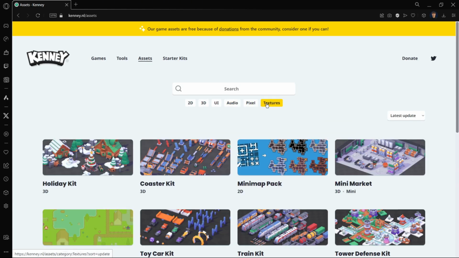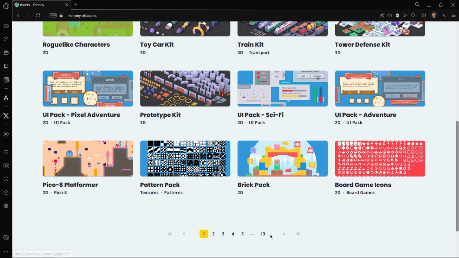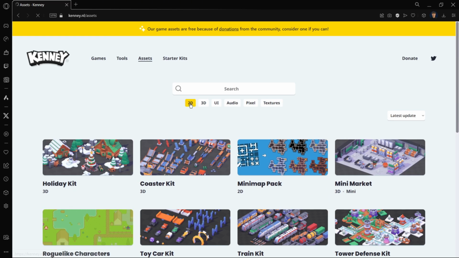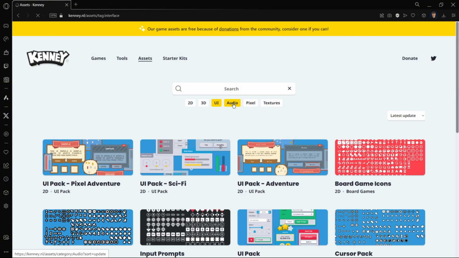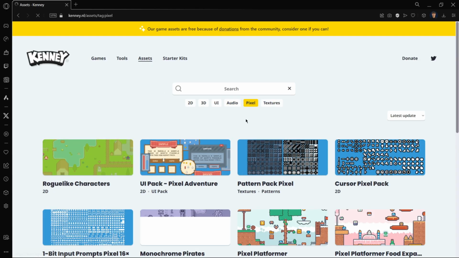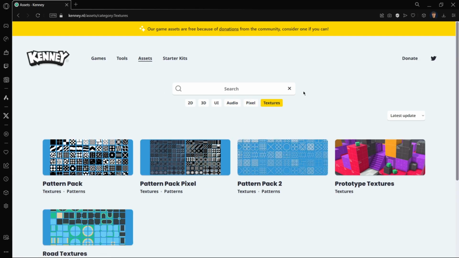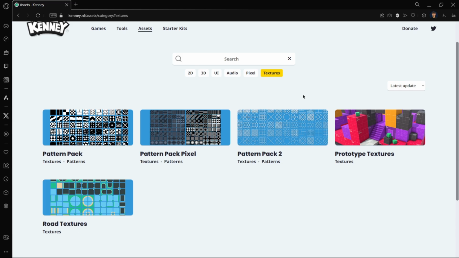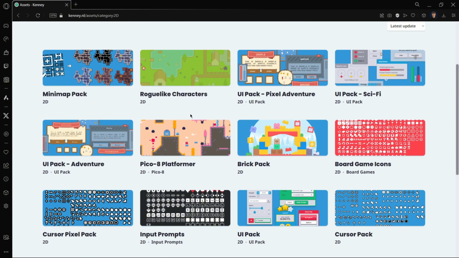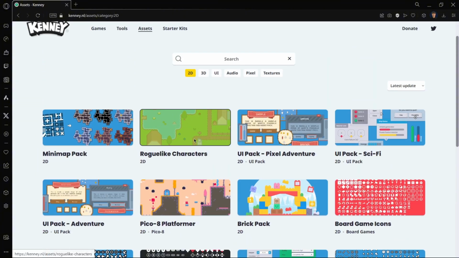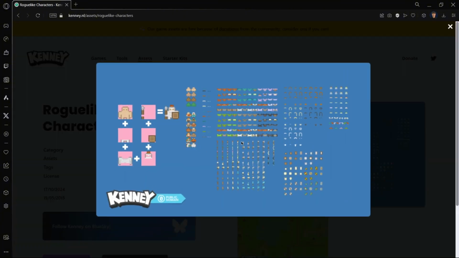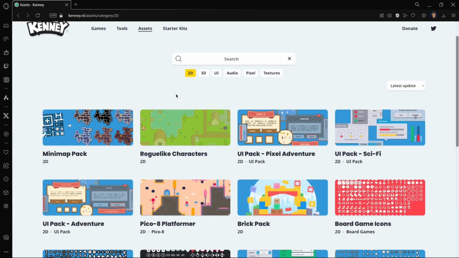You can even sort here in different sections, because as you can see the catalog is quite huge. You can look for only 2D assets, 3D assets, UI assets, even audio, pixel art over here, textures, etc. So indeed it is quite good. And if we check just one of these assets, literally any that pops up over here, for example this one, roguelike characters, as you can see they are huge as well. They contain dozens of assets.